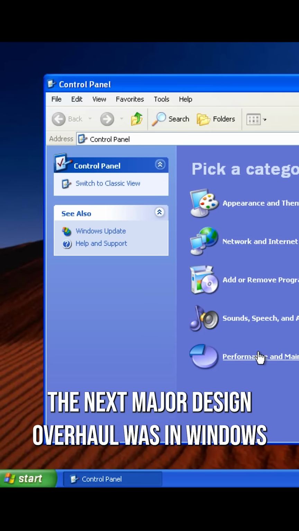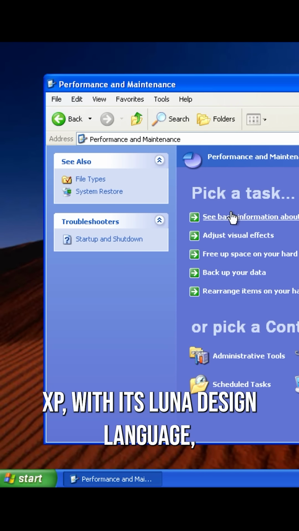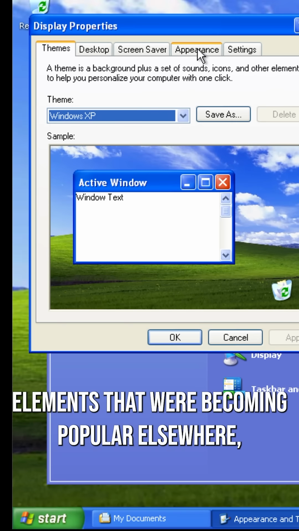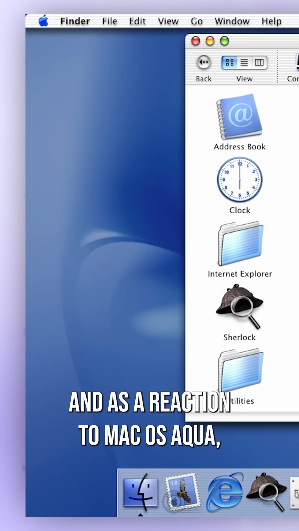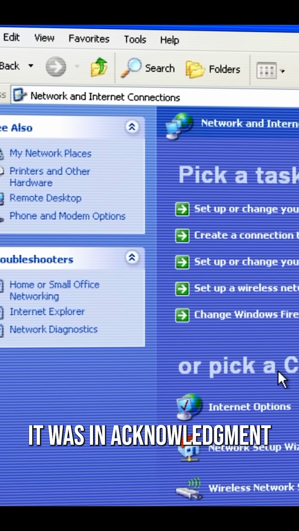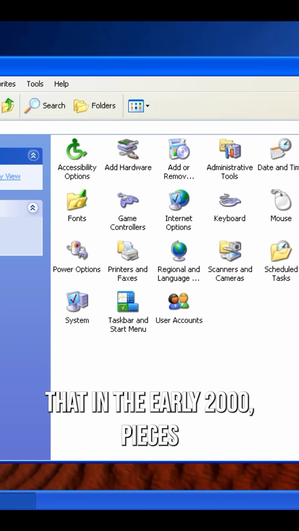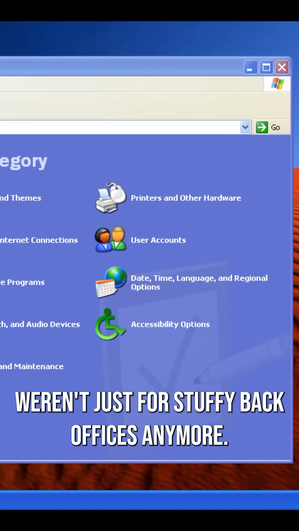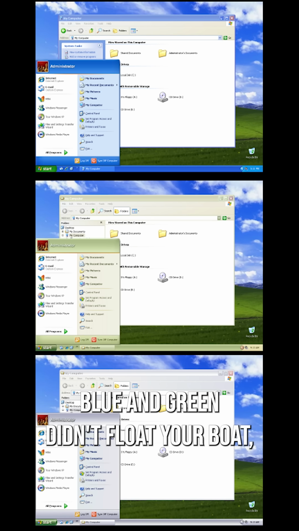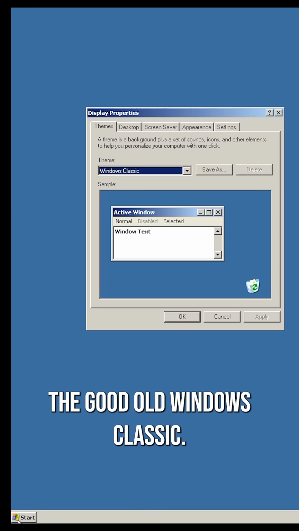The next major design overhaul was in Windows XP, with its Luna design language drawing inspiration from the layered, tactile UI elements that were becoming popular elsewhere, and as a reaction to macOS's Aqua. Though some would say it looked childish, it was an acknowledgement that in the early 2000s, PCs weren't just for stuffy back offices anymore. There were 3 colour themes to choose from if the default blue and green didn't float your boat, or you could just go back to the good old Windows Classic.